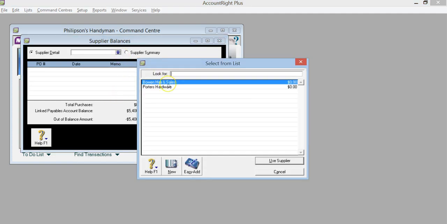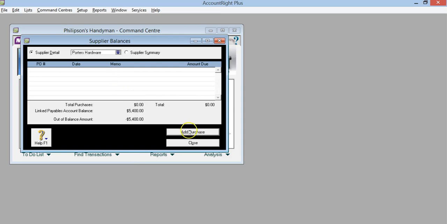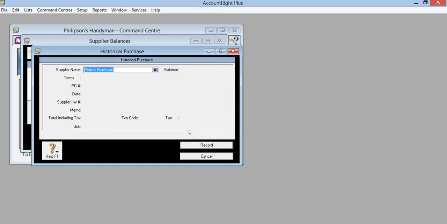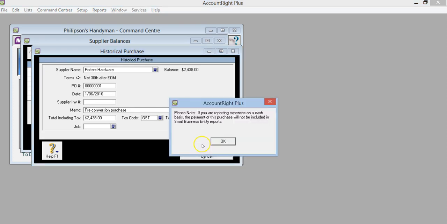So let's add in their amounts owing. So we'll do Porters first, and so use supplier, add purchase, tab through. Okay, this one here, be mindful of your dates. 16 pre-conversion purchase, 2438. Okay, and record.